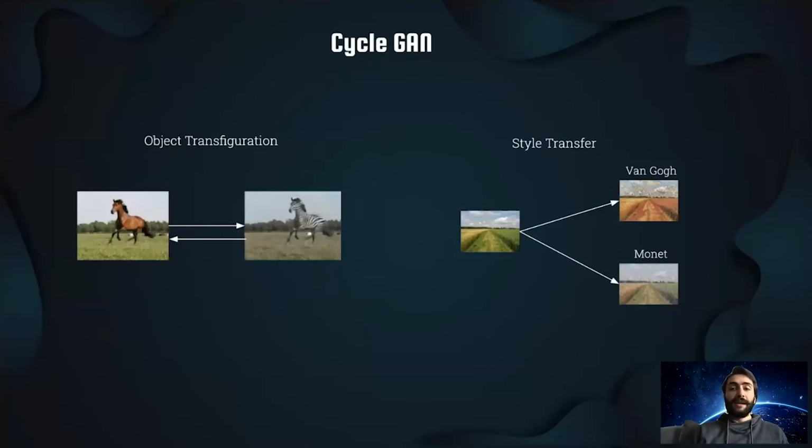Once trained, you can translate an image or frame from one domain to another domain. It is widely used for object transfiguration. For example, when trained on the zebra dataset, if you give it an image with a horse in the ground, the CycleGAN can convert the horses to zebras with the same background. Also, it is usually used for style transfer.